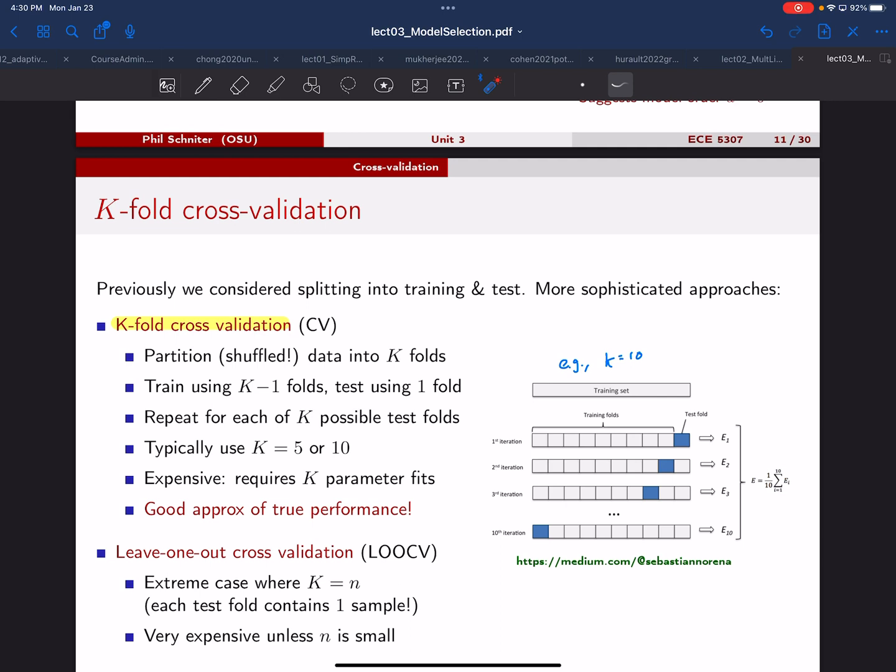As you can see, a lot of advantages. The disadvantage is it's expensive and it requires you to fit your model k times. So if your model is easy to train, doesn't take long, it's not a problem. But if your model takes a day to fit, maybe this is the case for some neural networks, in fact, it could be much longer, then this could be really expensive. So you just have to use this where it makes sense. Typical values of k are 5 or 10.